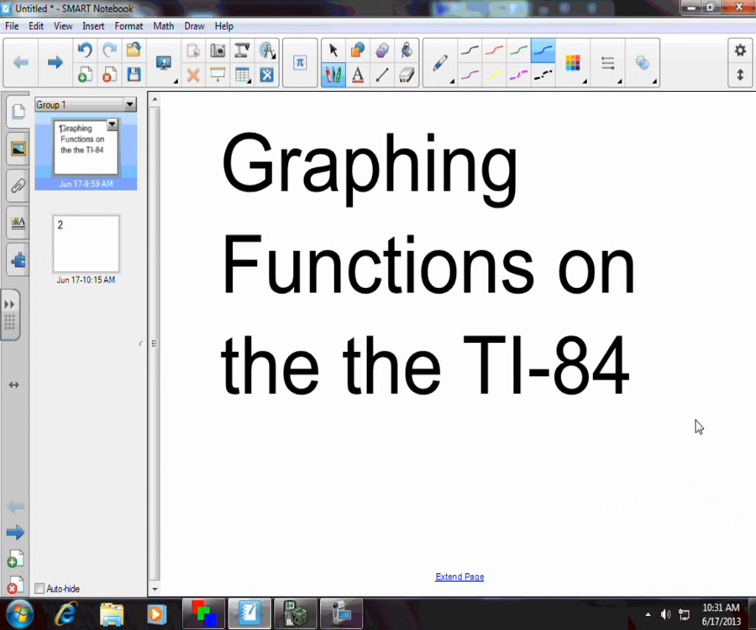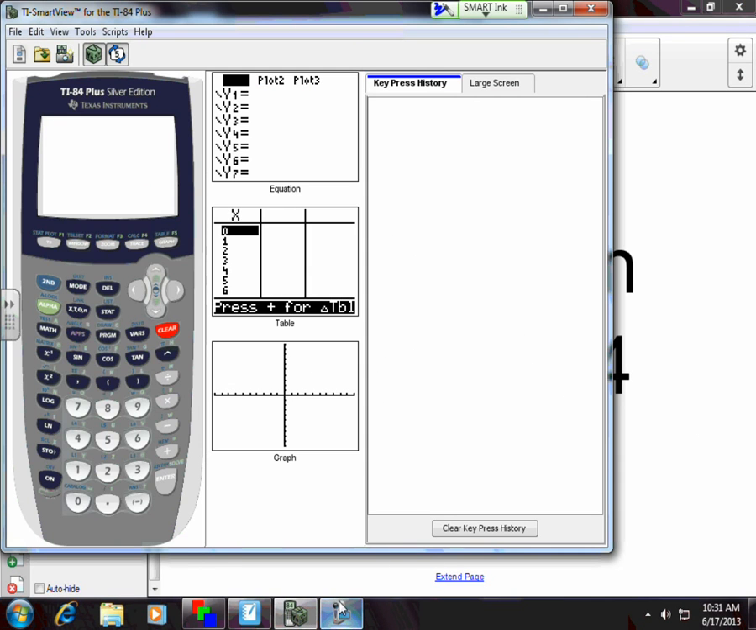In this video, we will talk about graphing functions on the TI-84. After all, this is a graphing calculator, so we should be able to make graphs on it. So again, here is our TI-84. So let's graph some functions.